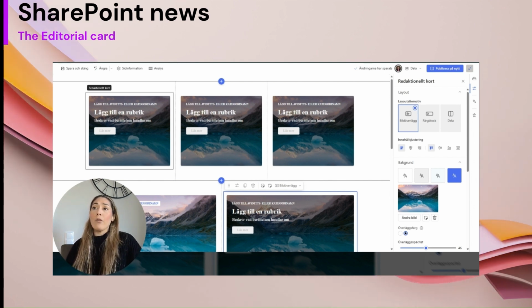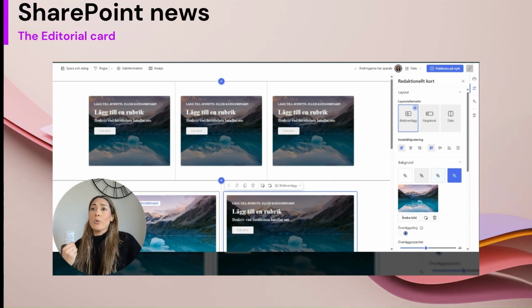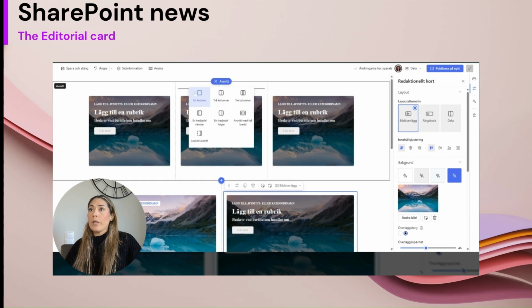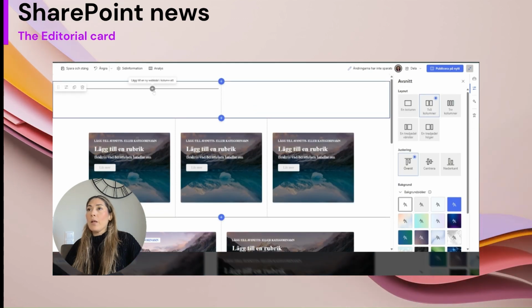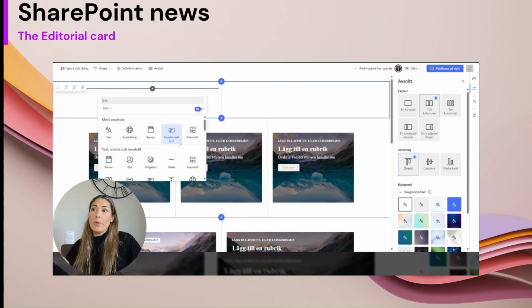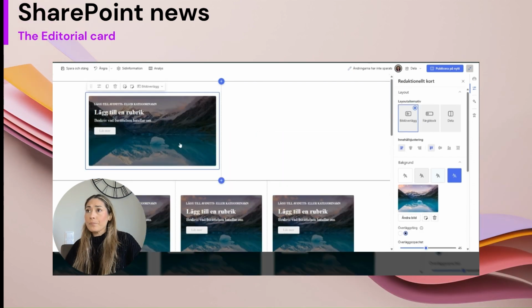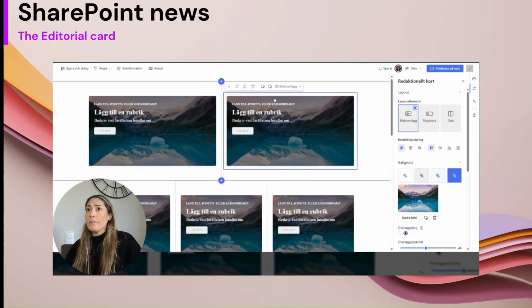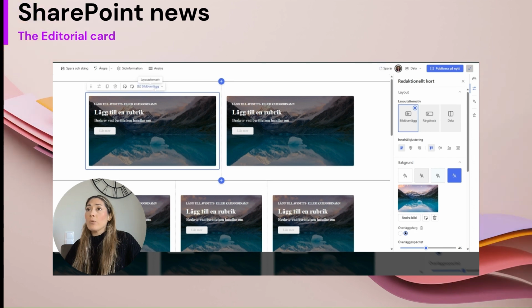Well, you see I have already put this editorial card here, but I'm going to show you how I did it. Let's see, I create two new columns there. I click here on the plus button and I choose this card. Remember, I have this in Swedish, but the name in English is the editorial card. I click here, duplicate this one, and put the other one here.